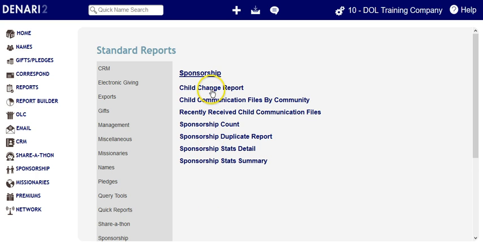First is the Change Child report. This report does pretty much what you'd expect from the title. It will show you all of the changes that have been made to the sponsored name records in a date range. So when you run the report, you simply enter a date range and the report will show you that list of names and anything that has been changed there.